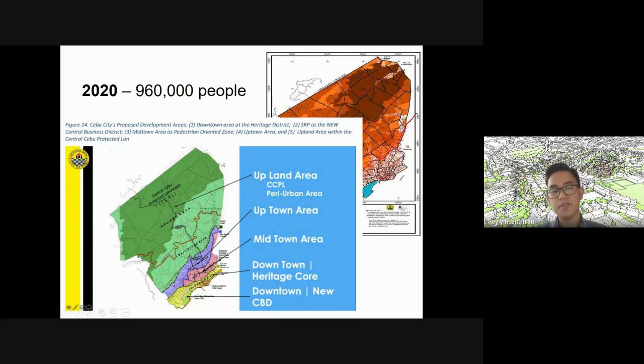So that's supposed to be uptown here, where most of the residential areas are, and the midtown area is where most of the commercial areas are. The downtown area is still a mix of residential and commercial, but more on the low to middle income target market. And then you have the Heritage Center here as well in orange. And then the new downtown, the new core, the South Road properties.